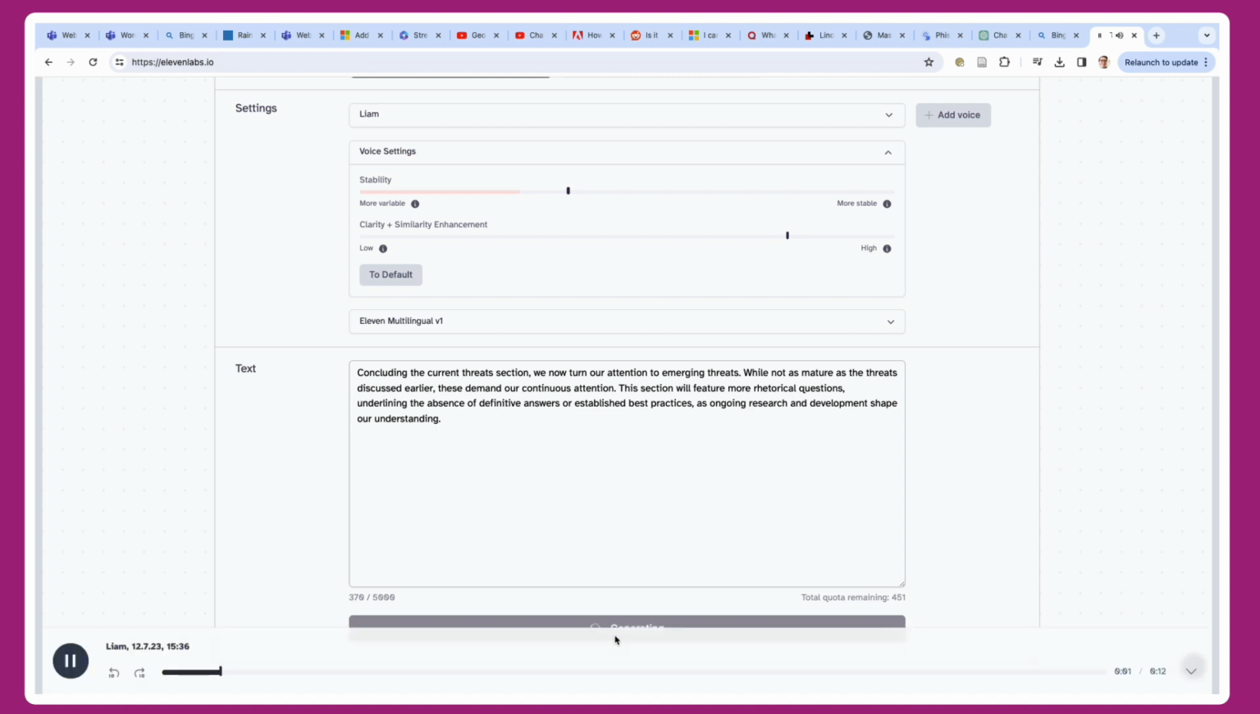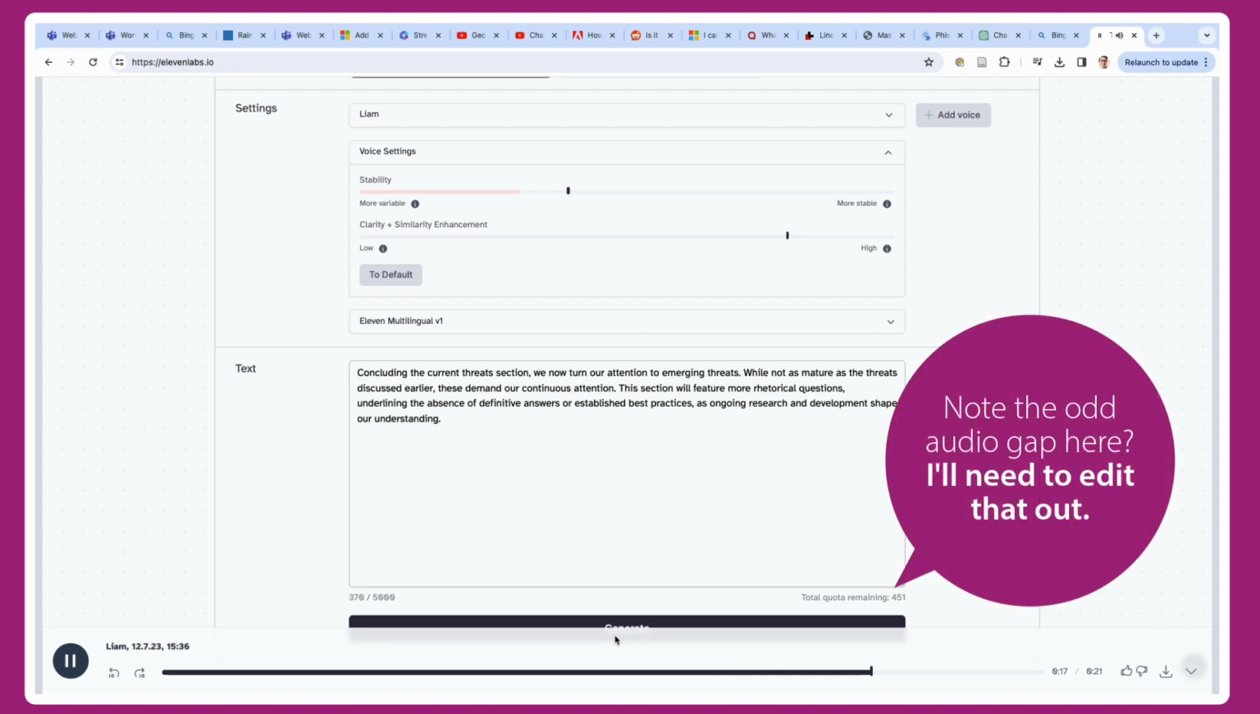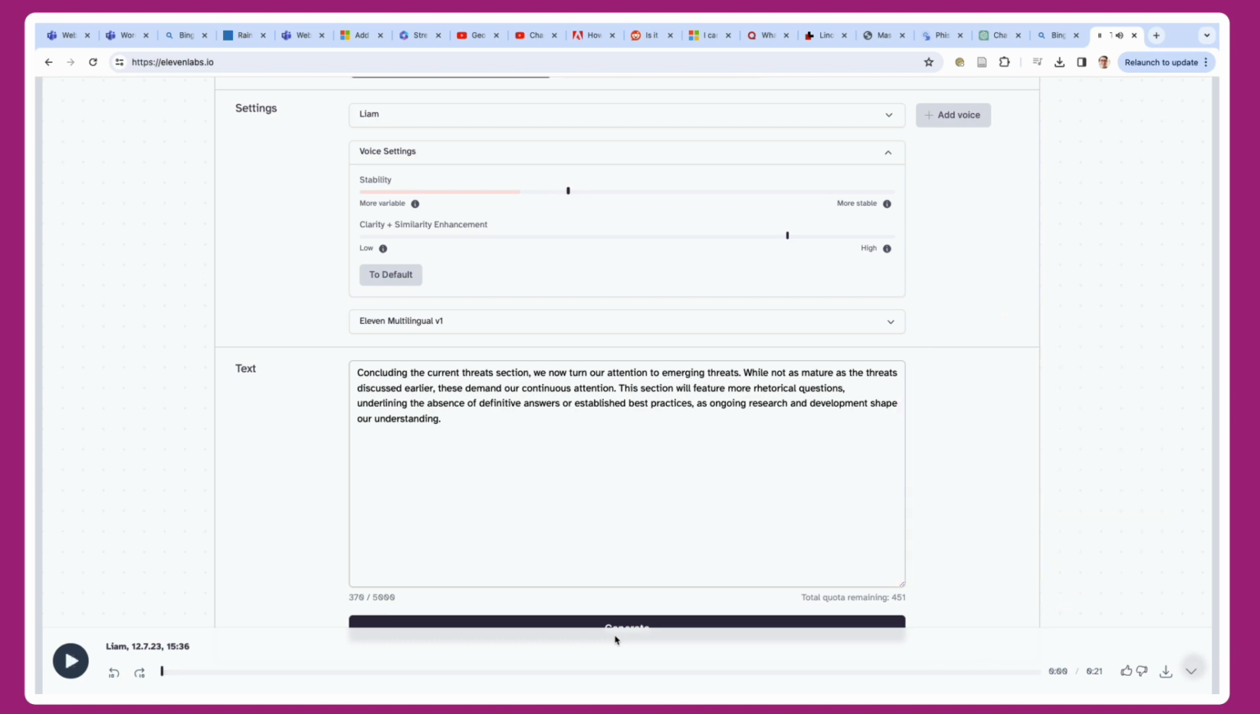Concluding the current threats section, we now turn our attention to emerging threats. While not as mature as the threats discussed earlier, these demand our continuous attention. This section will feature more rhetorical questions, underlining the absence of definitive answers or established best practices, as ongoing research and development shape our understanding.